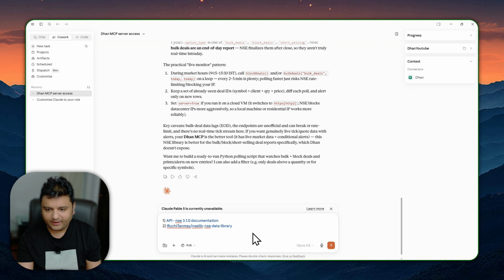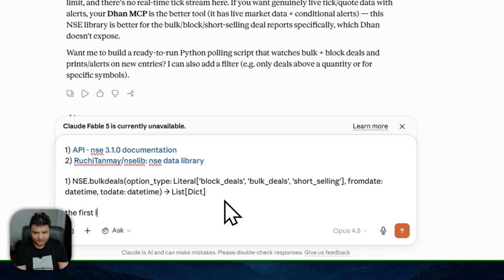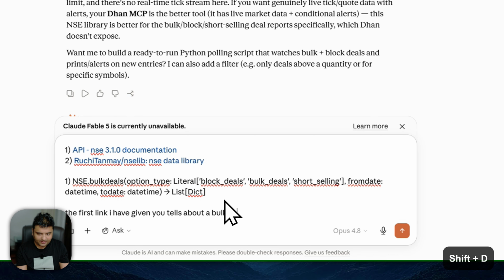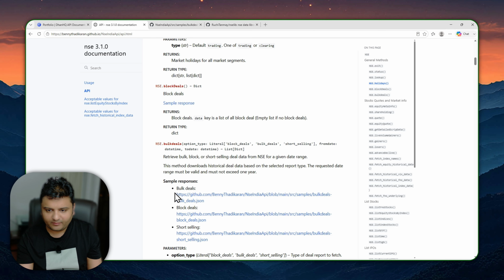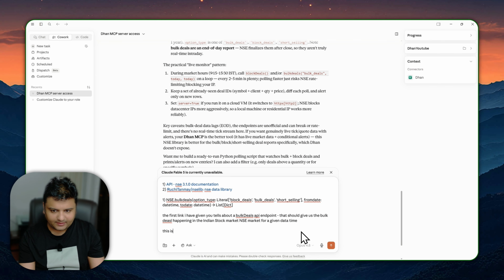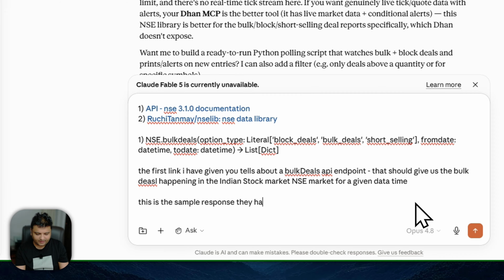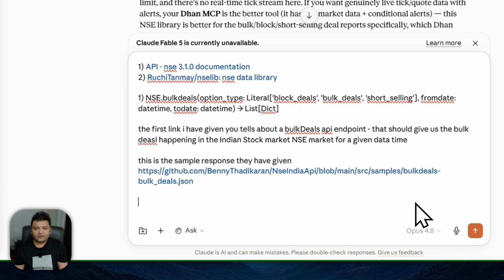I'm going to copy this, come back to Claude and say: the first link I have given you. Now, if my mic was working, I could have just spoken to Claude, but nevertheless, let's write it. The first link I've given you tells about a bulk deal API endpoint that should give us the bulk deals happening in the Indian stock market or NSE market for a given date and time. They also had a response, so let me also mention this is the sample response they have given. So now Claude will know that this is the request and this is the response.